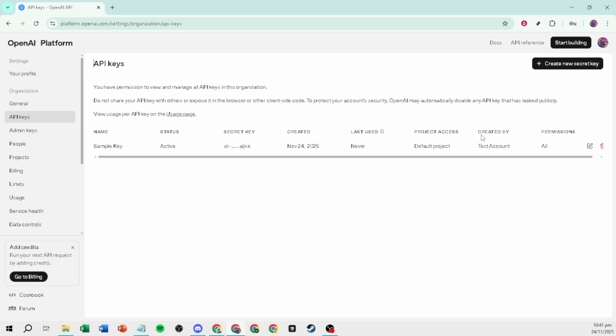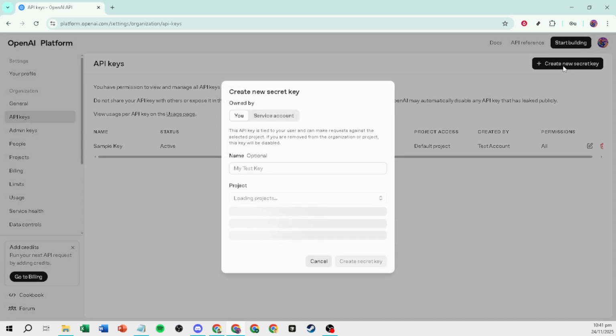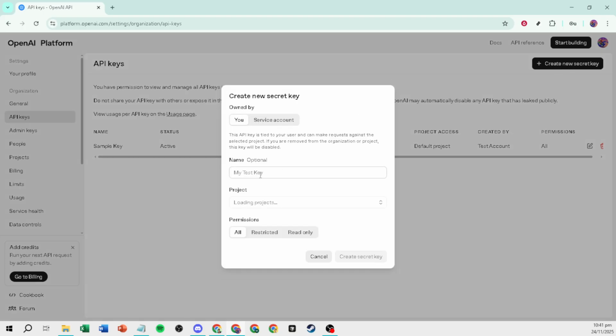Once there, you'll see an option to create a new secret key. Go ahead and click on this. This is the step where you're actually initiating the creation of a new API key that will be unique to you. Remember, secret keys are sensitive pieces of information, so it's vital to handle them with care and never share them publicly.